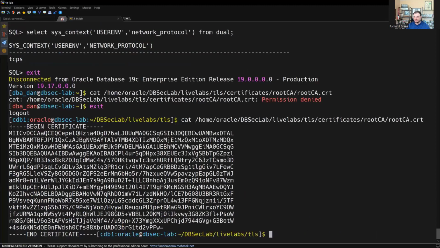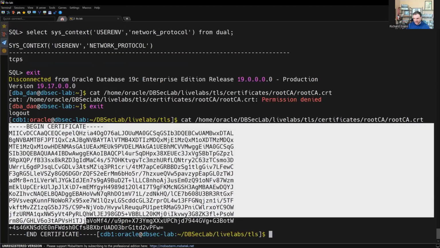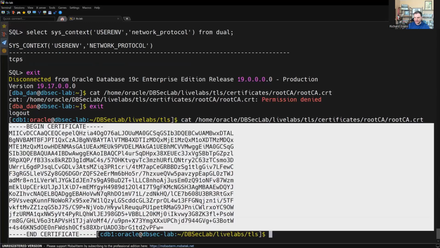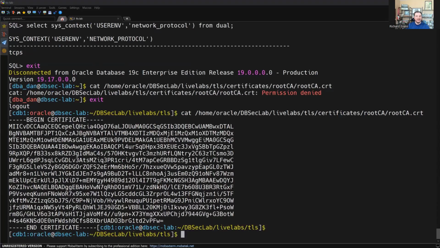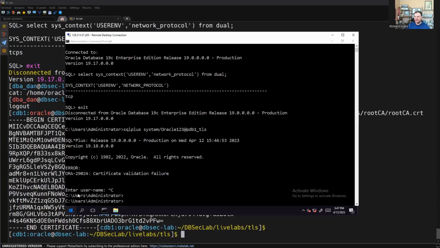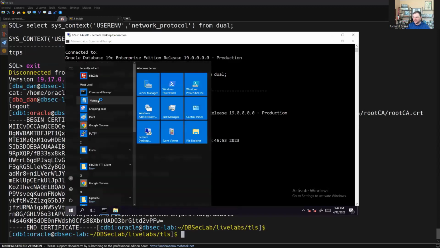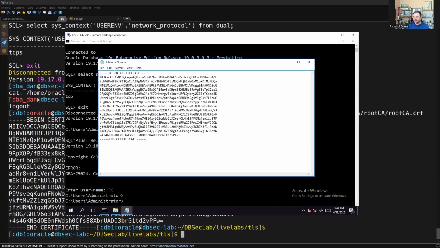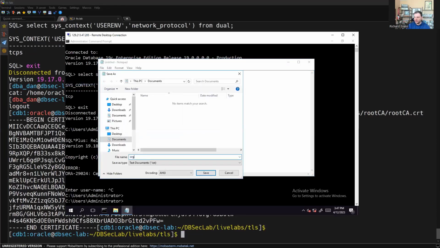Here's our certificate. I'm going to take this certificate all the way down through the end certificate. And I'm going to come to my Windows machine, open our trusty Notepad, and paste this in here. I'm going to save it, and I'm going to call it org-root-ca.cert. And I'm going to change this to all files because Windows loves to add its own extensions to things. So it would add .txt to it and be annoying.